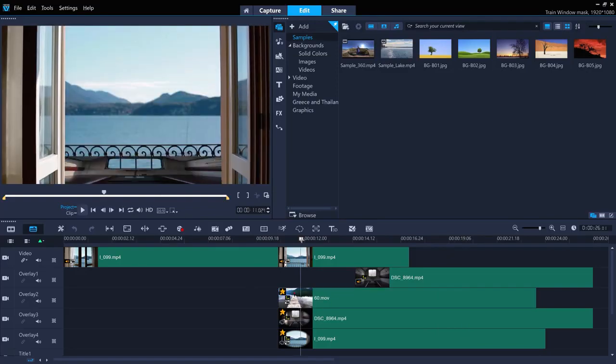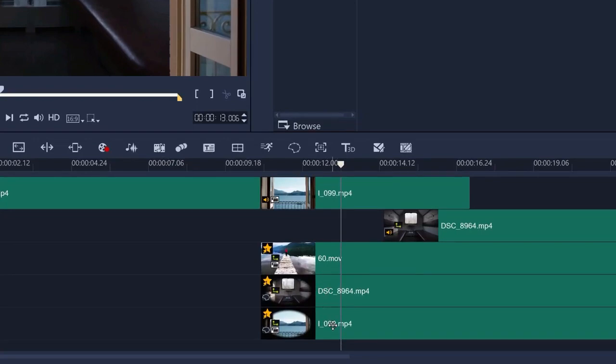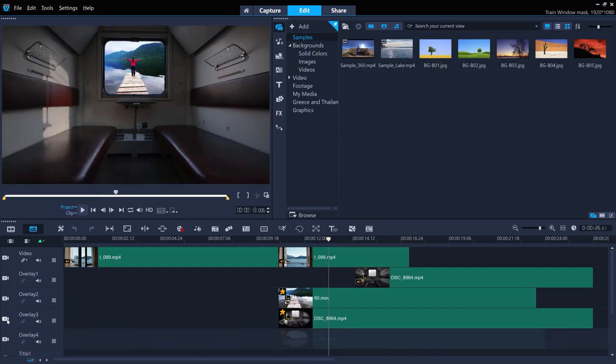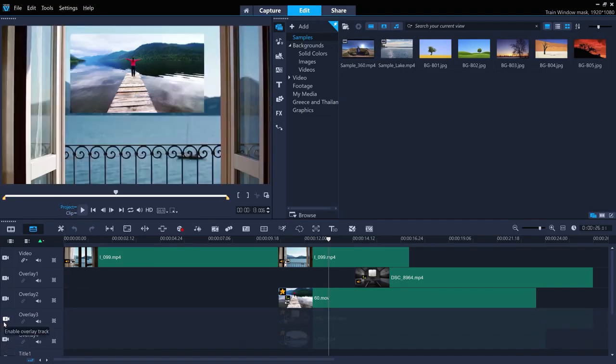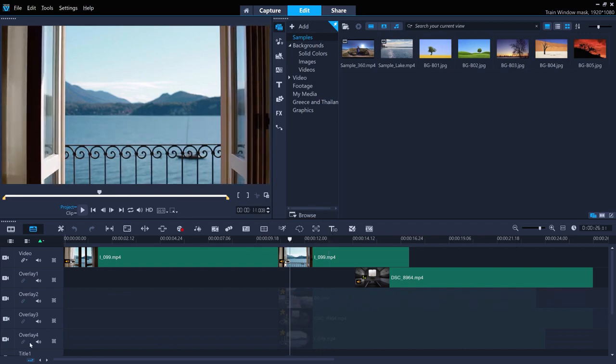Just remember, with multiple overlay tracks, the overlay track that is at the bottom of your timeline will be what is displayed on the top of your video. In this project, I've got the mask of the opening doors on top. Then the train carriage with an inverted mask masking out the window. And then the yoga on the dock clip. And then the base clip which shows the sky through the train carriage window when the yoga clip isn't present.